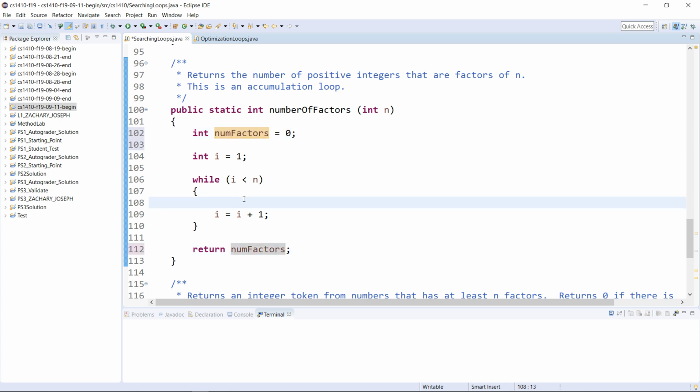And then in here, we need to update the accumulation variable each time. And there's a slight twist here because what do we want to do to num factors each time through? How do we change num factors as we encounter each i in this loop? We want to add 1 to it if what? Trying to count the factors of n. So if i is a factor of n, we want to add 1 to num factors. How do you tell if i is a factor of n?